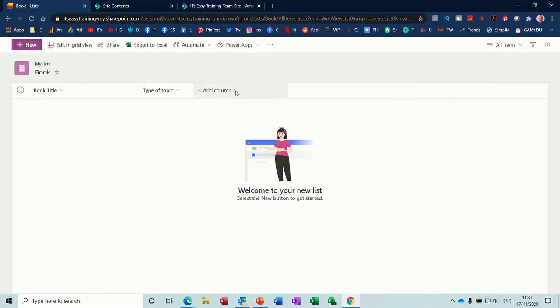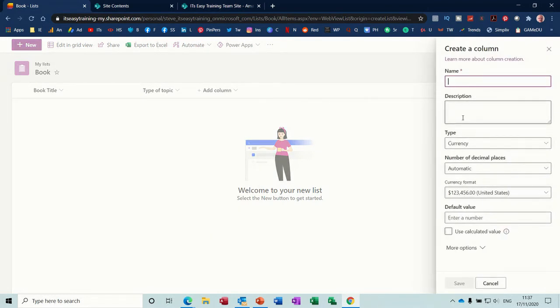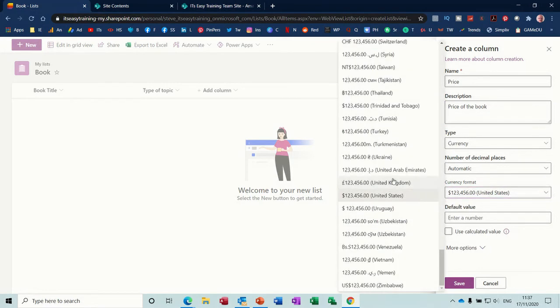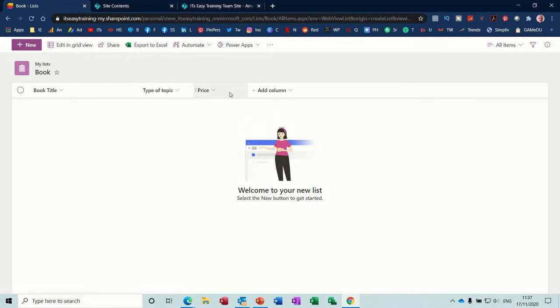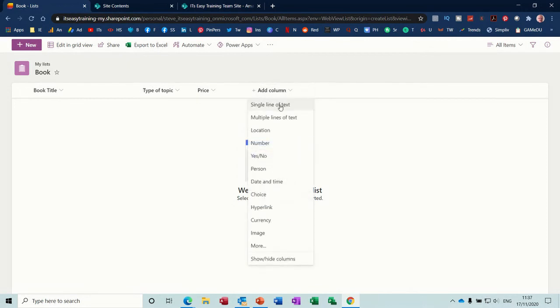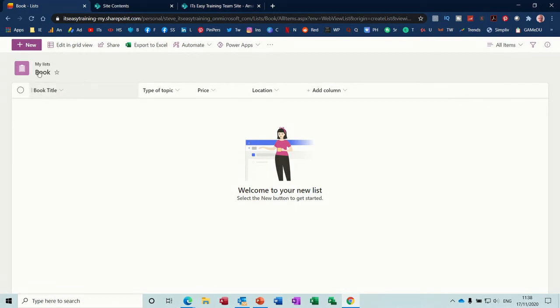Type of topic, and we'll just add a currency one. So for price, price of the book. Currency, that'll do. United States, no. UK. Save. And location, single line of text. Location, where it is. Save. And then what you have to do is start adding things.